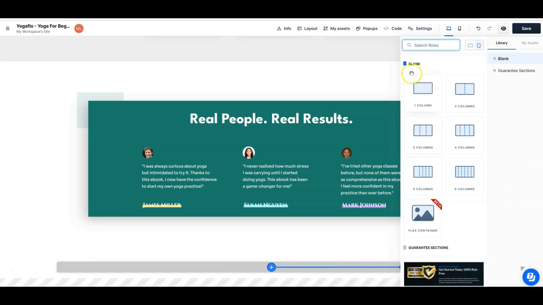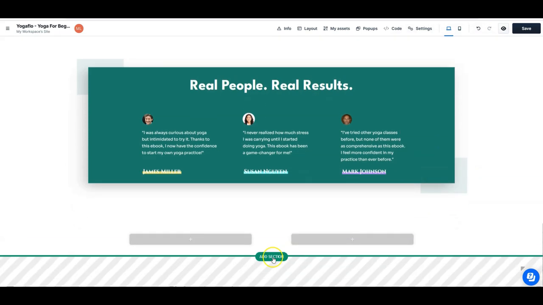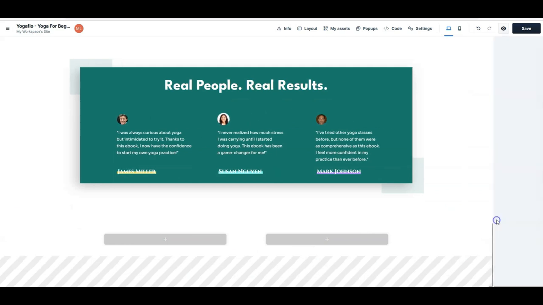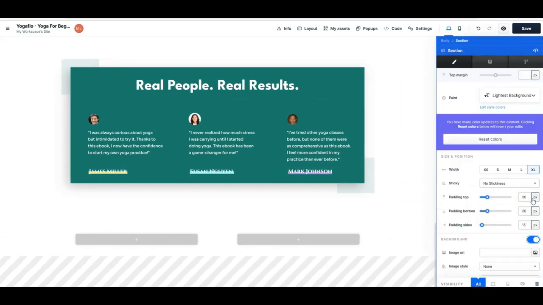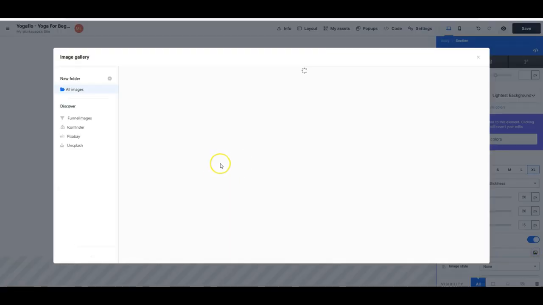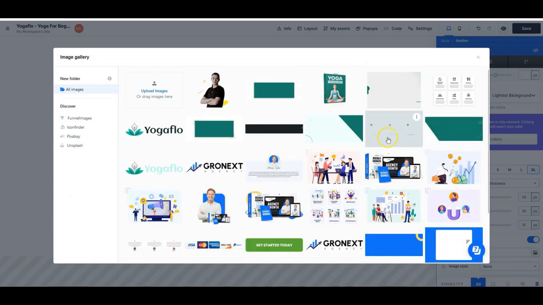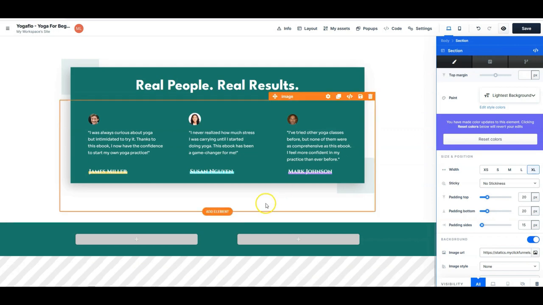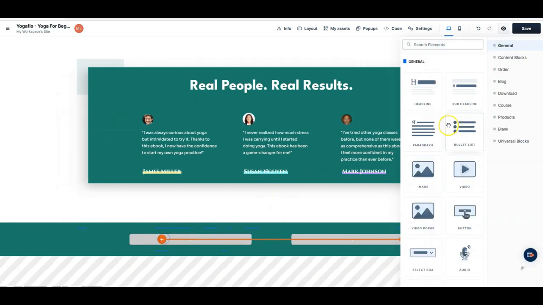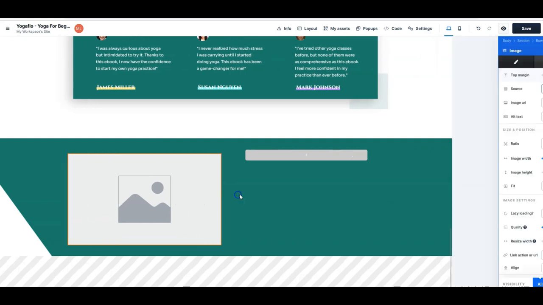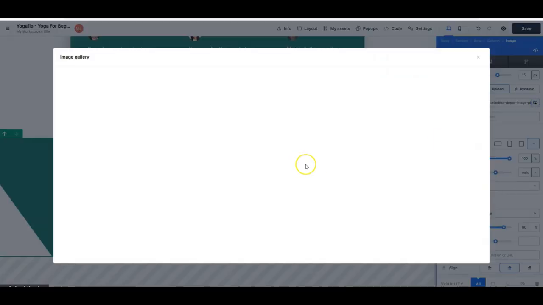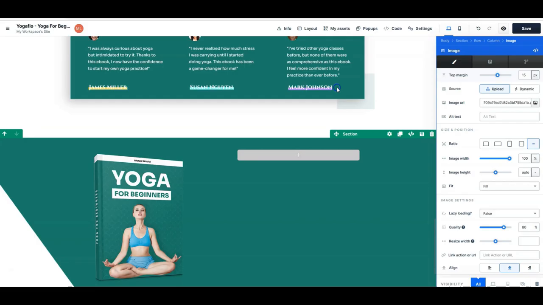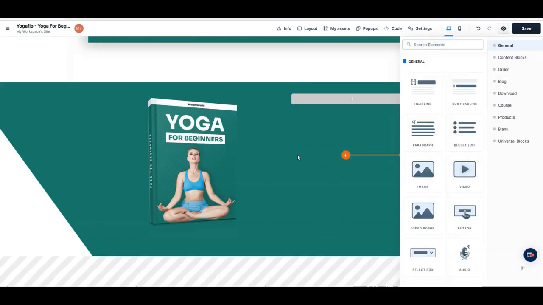Let's click on Add. Then let's select 2 columns. Now we can click on the settings of this particular section and then add the image URL from our image gallery. Let's select the background that is appropriate for that section. Now this is how the background looks like. Then we should add the elements. So first we add an image placeholder right here. We go back to the image gallery and then we bring the e-cover that we've created here.